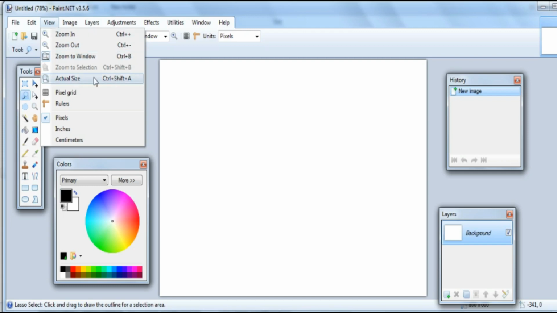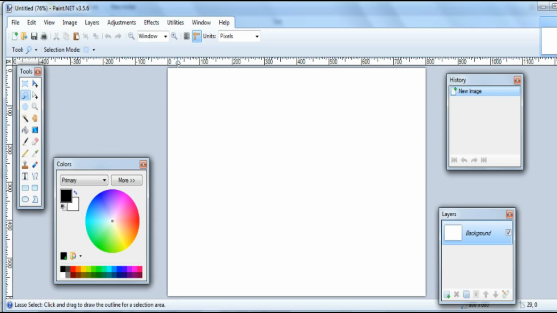You can see the actual size. Let's say you're zoomed in and you want to see the actual size, you can do that. What I try to do when I use Paint.NET is to turn this option on, the rulers, because this will give you an idea of how big your picture is and how big your header is. Let's say you want your banner to be 486 by, let's say, 68 pixels. The ruler really helps.